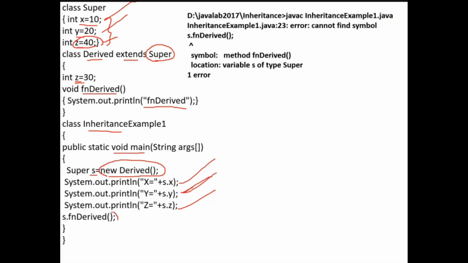But for this statement, I will get an error. Why? Because that function is not defined in the superclass, but I try to access the function by using the superclass reference. So it will search whether the functionDerived method is available in the superclass or not. If it is not available, then immediately it will throw the error: cannot find symbol, s.functionDerived method, variable s of type Super.